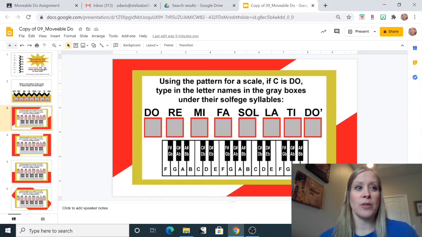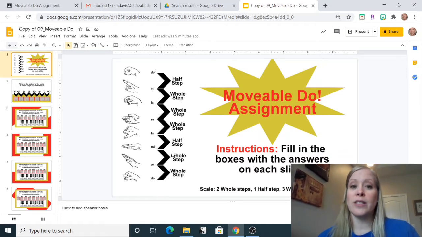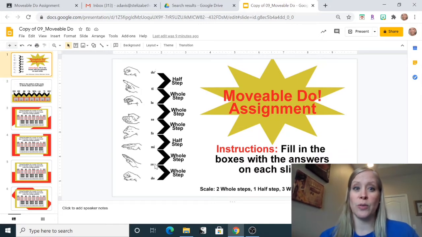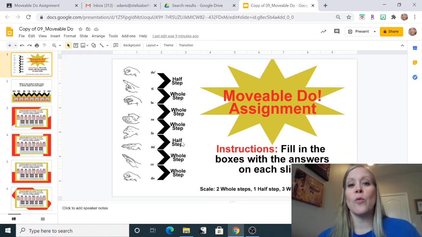So let's go back up here to this first one. To go from do to re, we can't go to the note right next to it. We have to go over that note to the note on the other side to get a whole step. From re to mi, we can't go to the note next to it. We have to hop over it and go to that next note to get a whole step. But then from mi to fa, we go right to the note next to it for the half step.